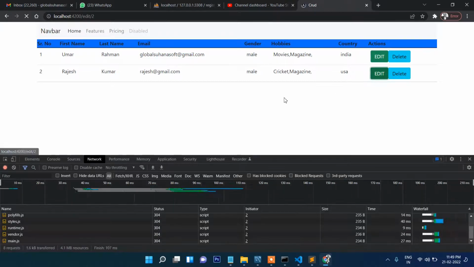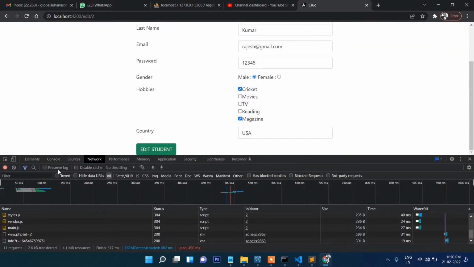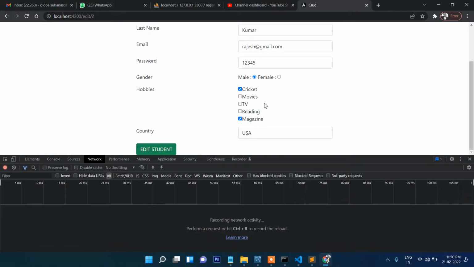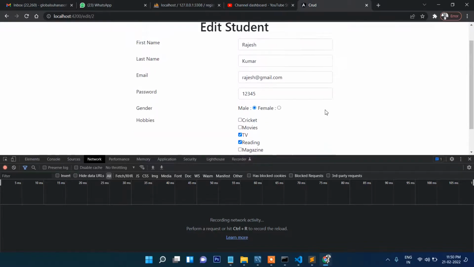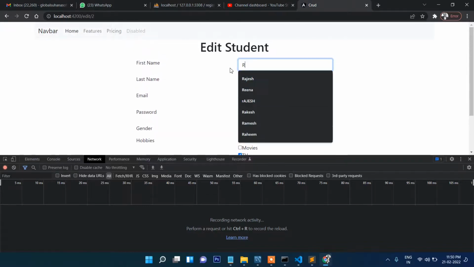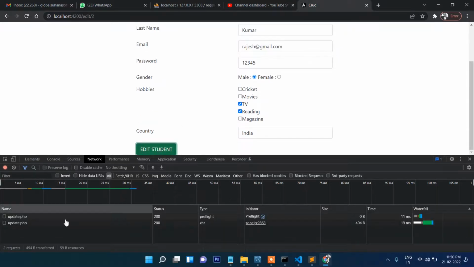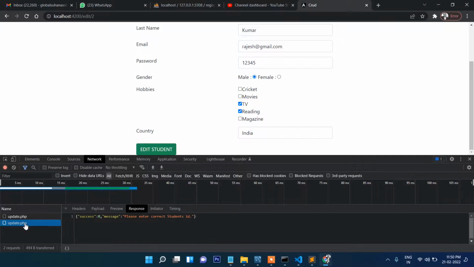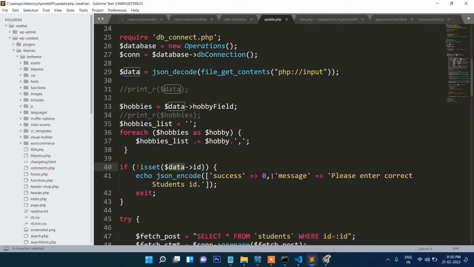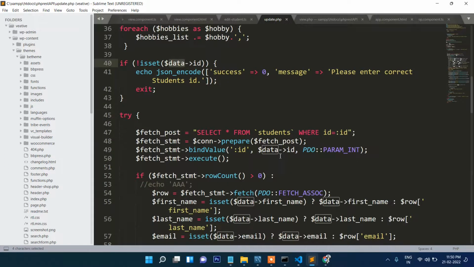This time we are going to use this TV and reading. Let's remove it, and country here India, Ramesh. So edit here. Please enter correct student ID. It's saying that, right? So where it's written here. Please enter correct student ID.